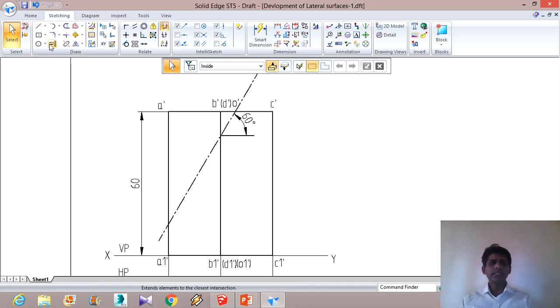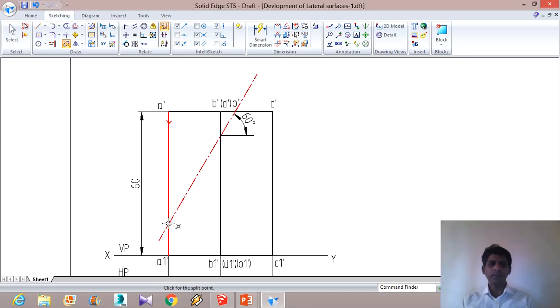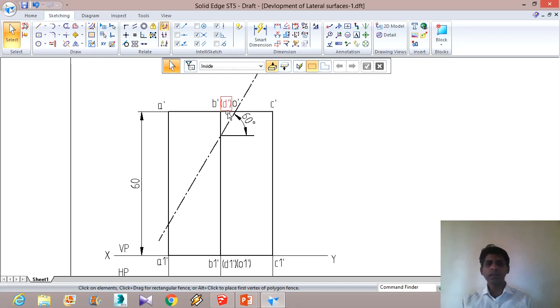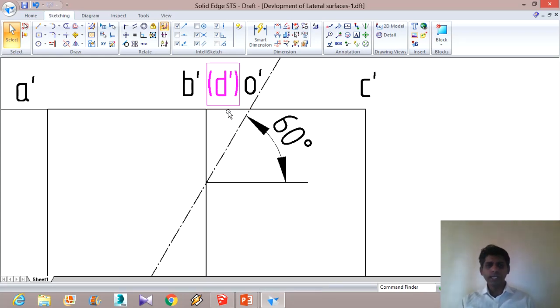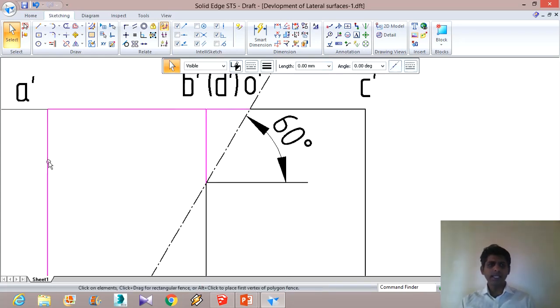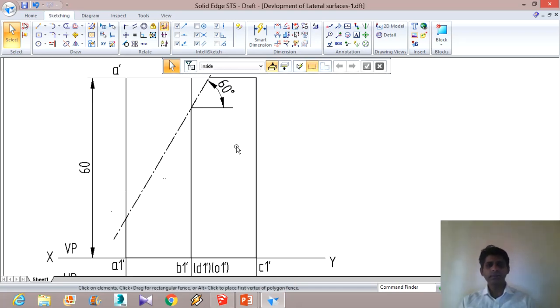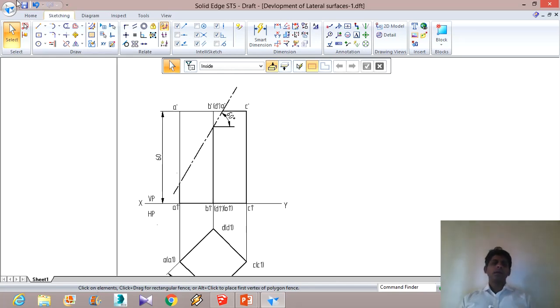So what we will do is select the lines and split these lines. I will split this line here, and I will split this line here, and I will split this line at this point. I will zoom in and select all these lines, and let us change the thickness of these lines like this. And save this. So this part is going to be removed and this part is going to be retained.